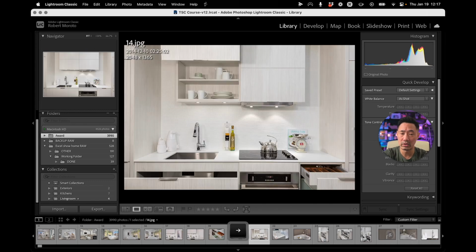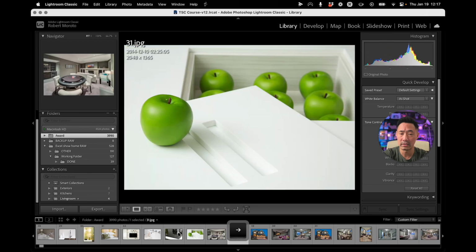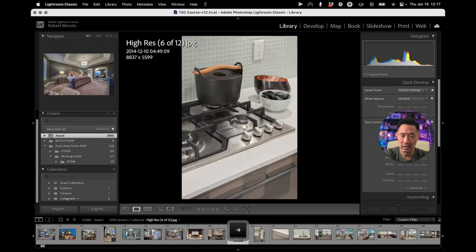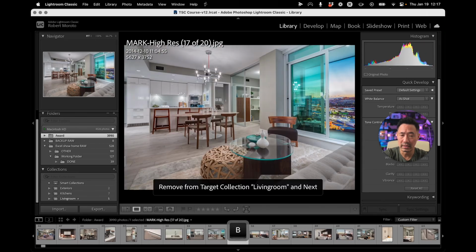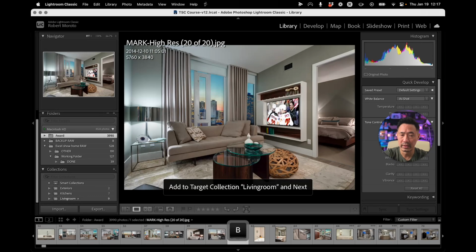So right now that was the living room. As I'm going through these, I can say, well, which one is a living room shot? Oh, that's a living room shot. Oh my gosh, some of these are really old. And living room. Nope, that was a dining room. Take that off. This is a living room shot. That's a living room shot. That's a living room. Living room.